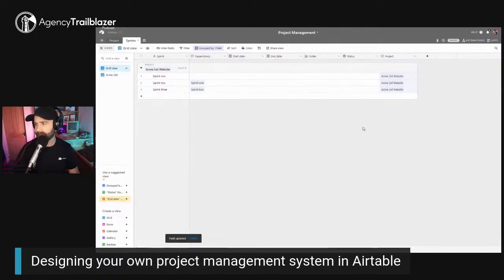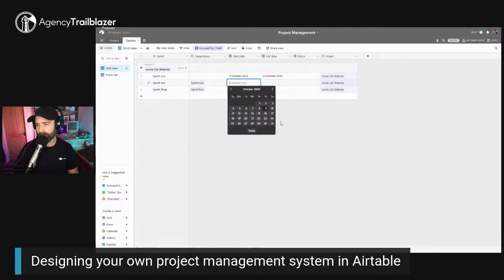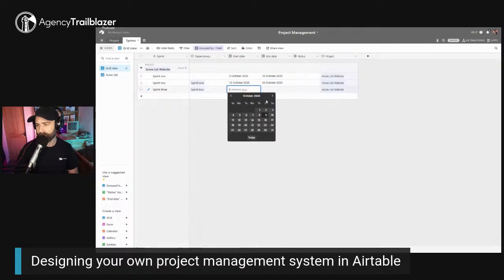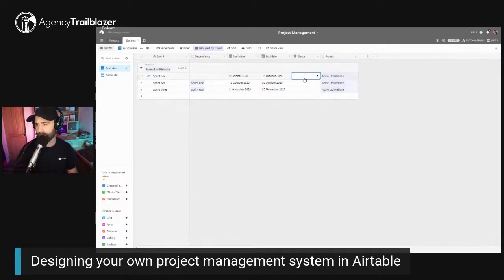I'm going to get rid of attachments because we don't need that. Notes, I'm going to get rid of. We don't need that on this sprint because we would normally put the notes elsewhere. And then we have our start date and our end date. Let's just throw in a couple of dates in here as well, just for giggles, so that we are going to be able to do our Gantt chart later on. There we go. Cool. All right, so we've got everything set up. This is in progress, and these are pending.